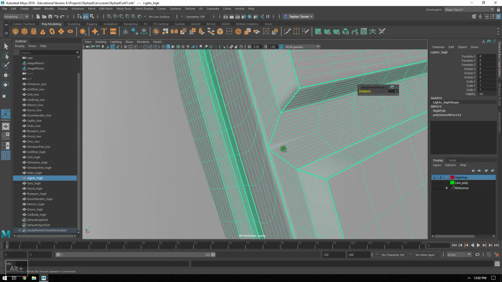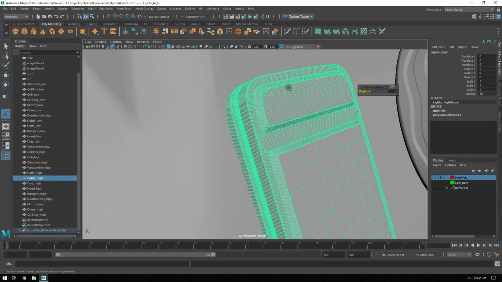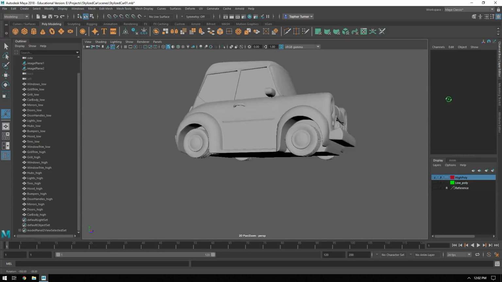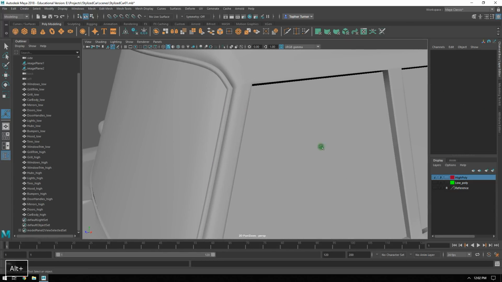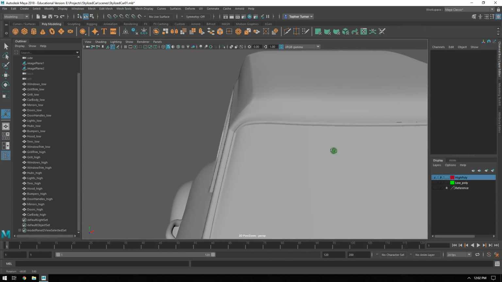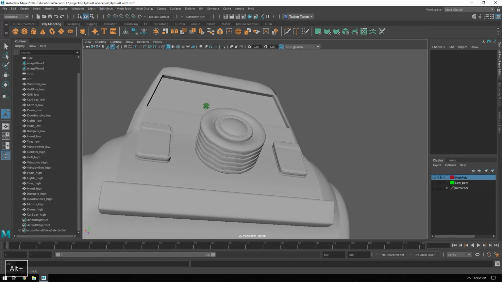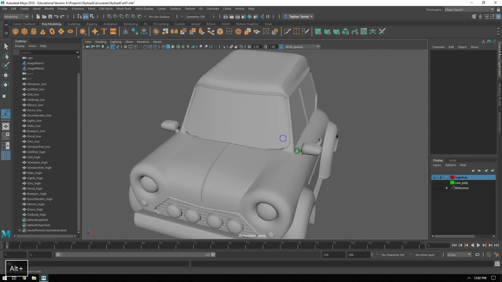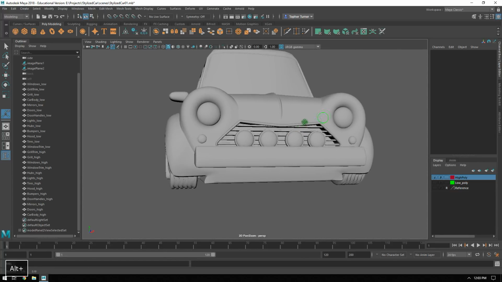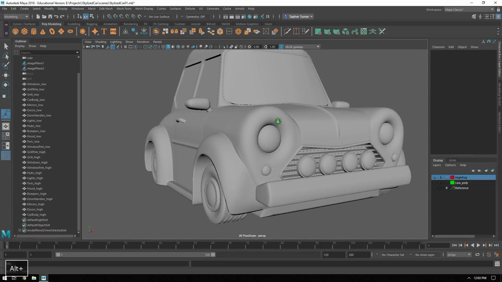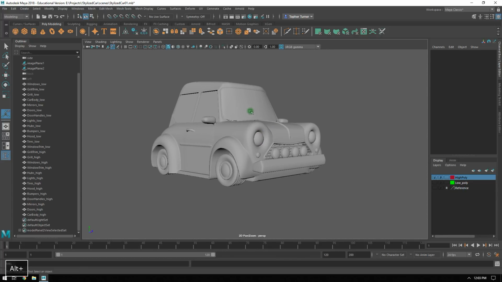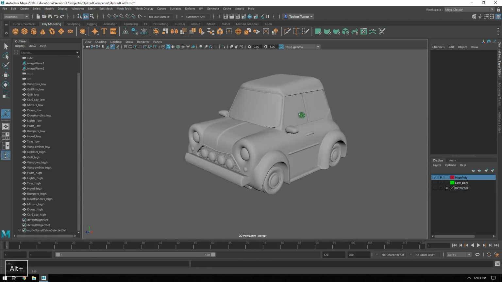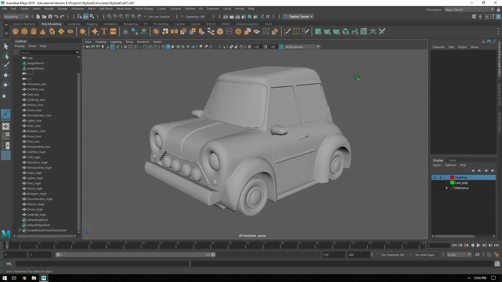A little bit of pinching going on here. I think that's okay. Yep, I'm going to say I'm quite pleased with that. Again, there's a little bit of a windshield issue, but I don't think that'll matter too much when we do our baking. And everything else looks really nice and clean. I'll save my file. And that should be it. We are now high poly complete and ready for the next step.